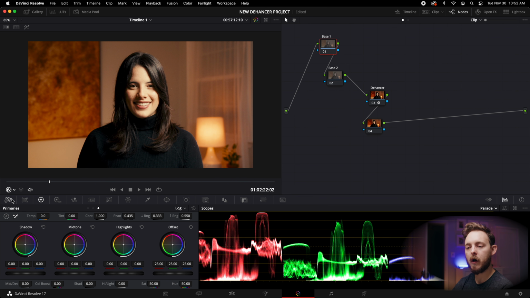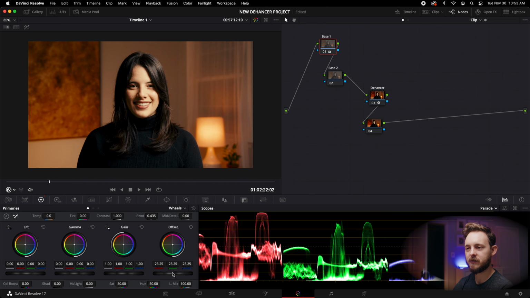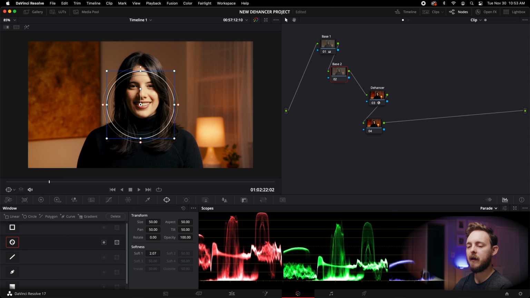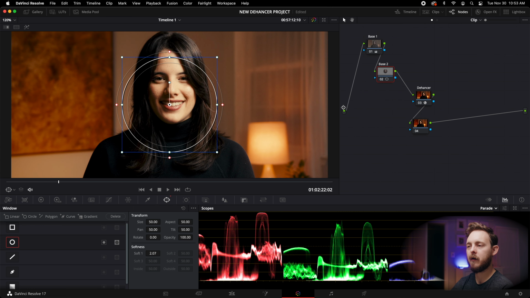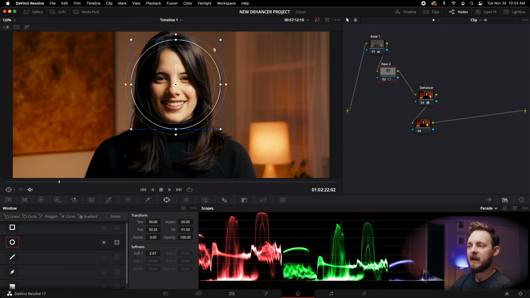First we'll go back to base 1, and we are going to adjust the offset, which is the entire image. So we're going to make it just a little darker, somewhere right in, say right in there. That works. And now we're going to go to our base 2 node, and this is where we're going to open up a mask. And basically what we're going to do here, since this is a stationary position, you can do this with any talking head interview, your own YouTube videos, anything like that, and you can really mask this out.